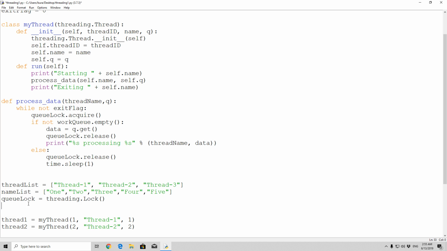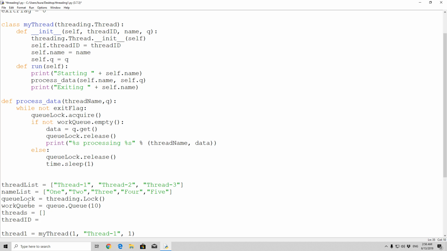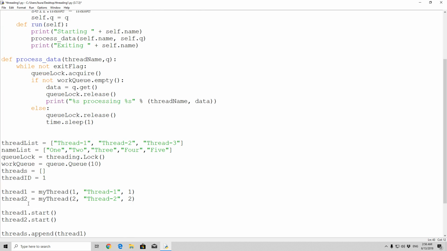So specify right here, workQueue is going to be equal, and now we will use the queue library and specify the object queue.Queue. And it takes an actual input of 10, which is the argument for the Queue class from the module queue. And right now at the end we will create an empty threads list, which is going to be the same as before, and the thread ID will be set to 1. Okay, so these are all of the things that we need to predefine at the beginning of our program, and right now we are ready to create new threads.